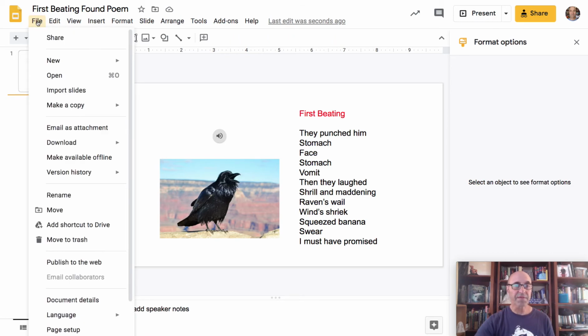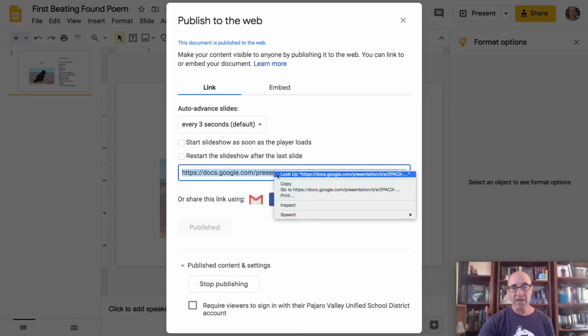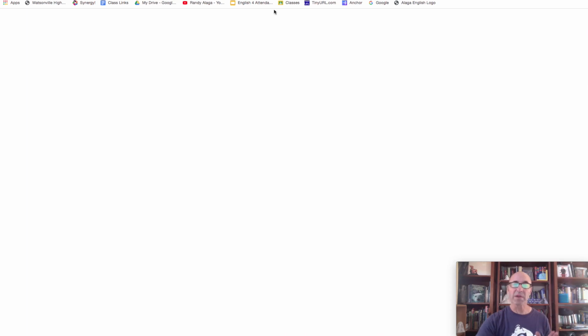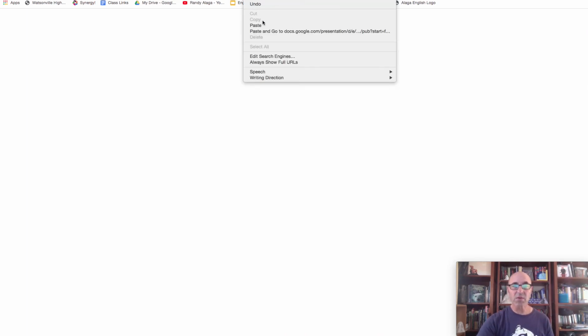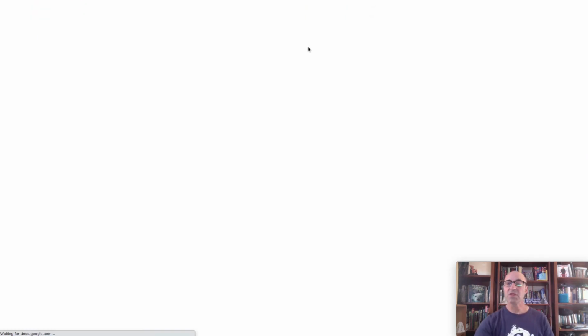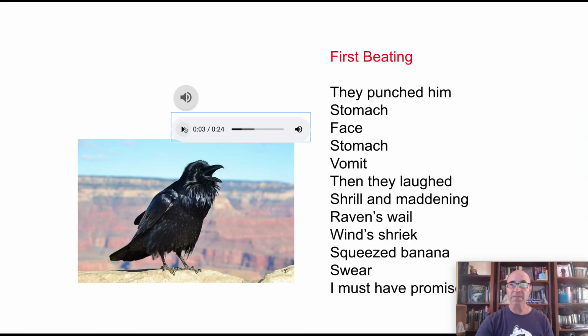Then I go to File, Publish to the web, and I click Publish, OK, and then it gives me this URL. I copy the URL. I want to make sure that the URL works, that I got it copied right, so I open a new tab, paste the URL into the address field, and it should open up your new slide. And it should play automatically.